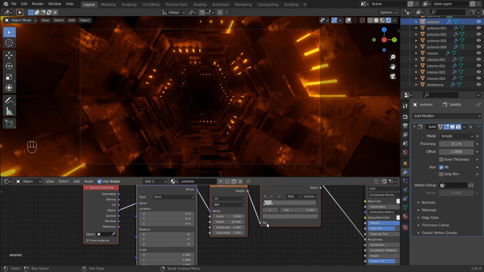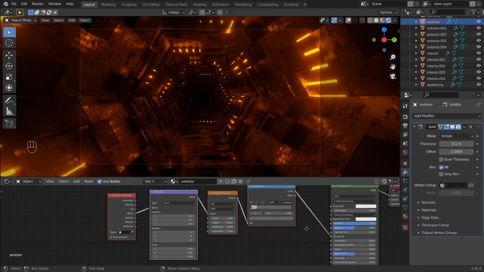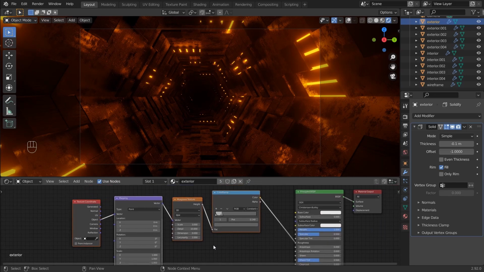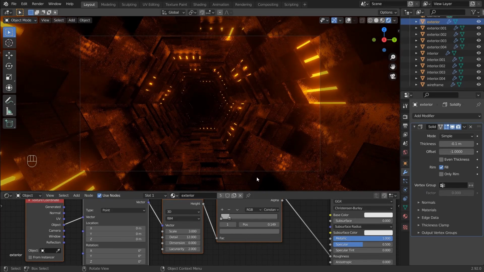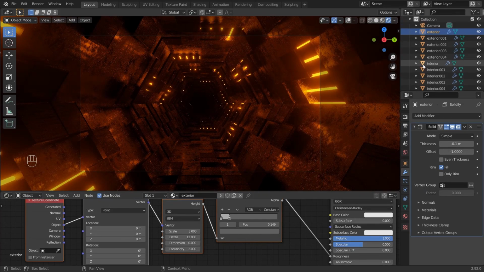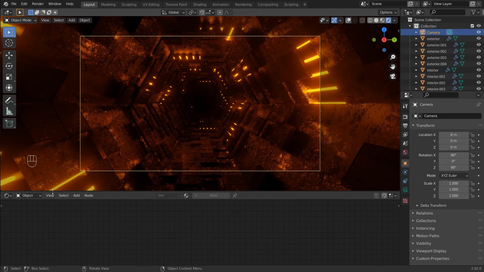Press Ctrl S to save your file. I will just increase the detail a bit. Now, we can animate our camera. Select the camera and change this to timeline.